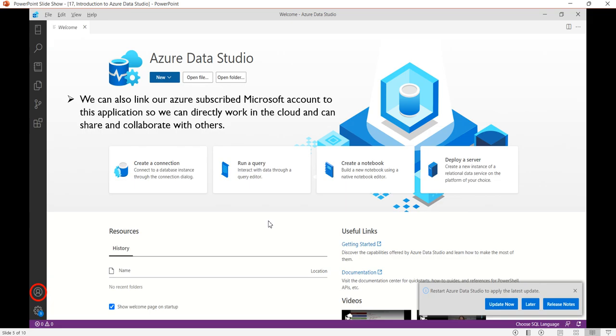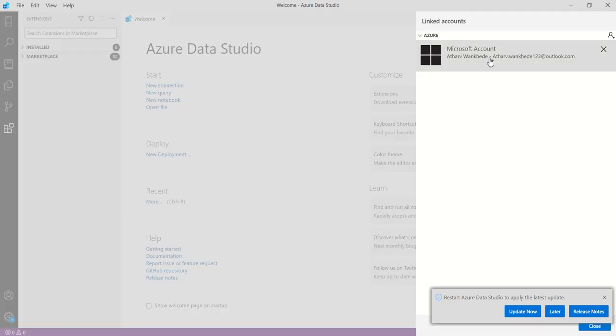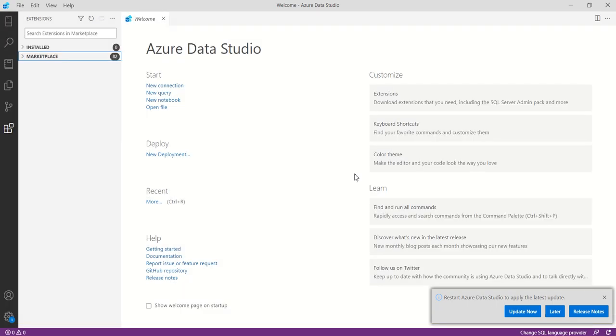We can also link our Azure subscription Microsoft account to this application, so we can directly work in the cloud and can share and collaborate with others. So here if I click the person icon, I have my Azure account linked here.